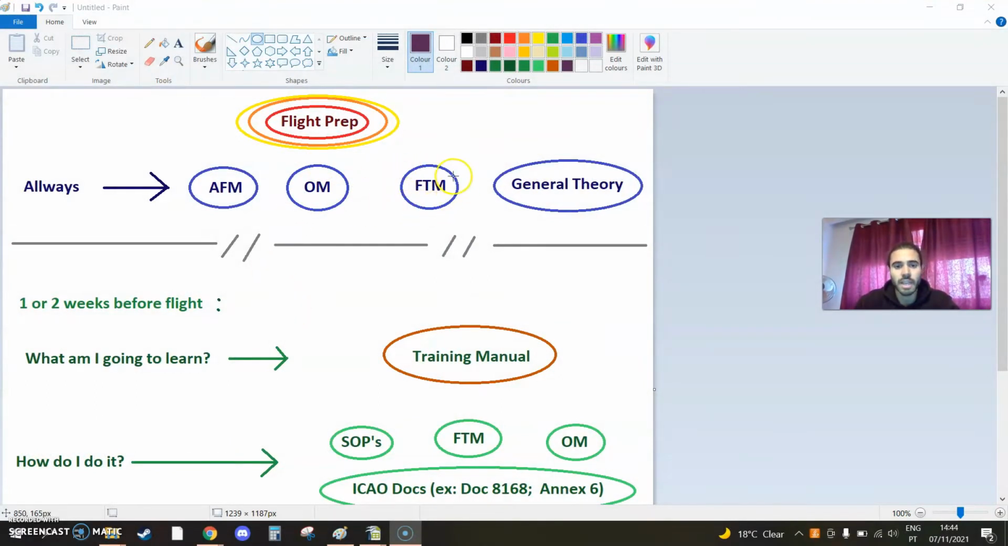Then you have the FTM, the flight training manual. The aircraft flight manual is how the producer of the aircraft, let's say for the Cessna 152, it's how Cessna presents its aircraft and how they want you to fly it. But then your company might want you to fly it with a little bit more detail or do something different from Cessna. That will appear in the flight training manual, which is basically how the company wants you to fly your aircraft.